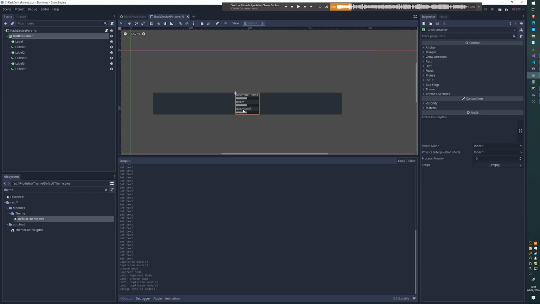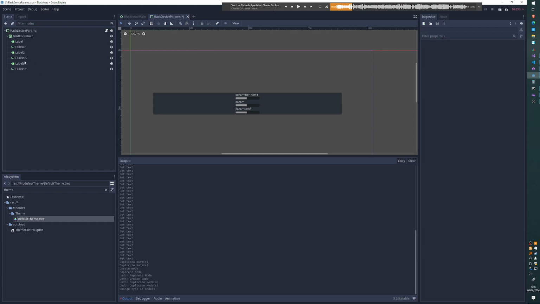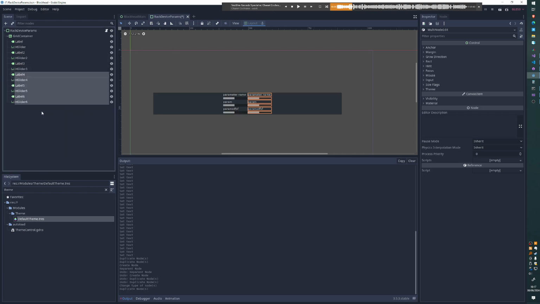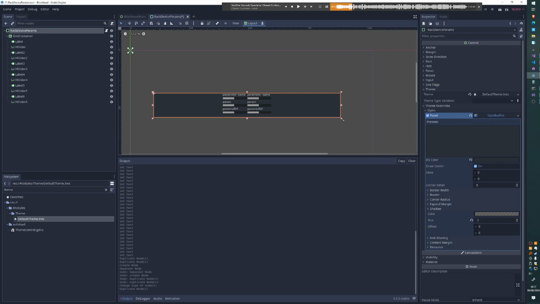Oh, or the label could go above. I didn't think of that. Maybe that's nicer actually. That's probably better. But anyway, the thing that the flow container does is basically this. Which is nice as long as we don't end up with that situation.